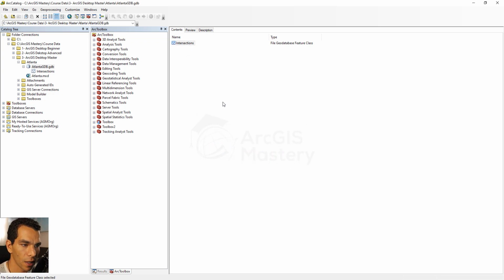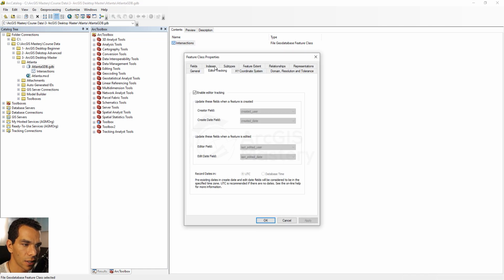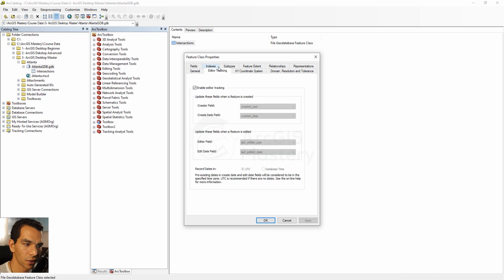When I say OK and I right click and I open the properties, and if I check the fields, you will see now that we have 4 extra fields created, 2 type text and 2 type date. And here it will save the date and the username who edited it. If I go to editor tracking here again, I will see that it's enabled and I will see that the fields have been selected automatically. Also, we have the option here to set the date that will be saved in the date fields based on UTC date or based on database time.